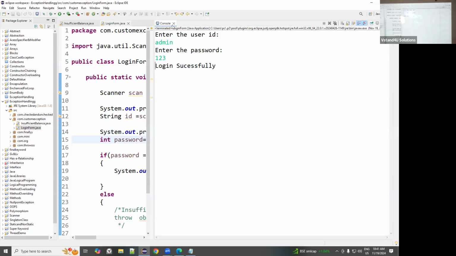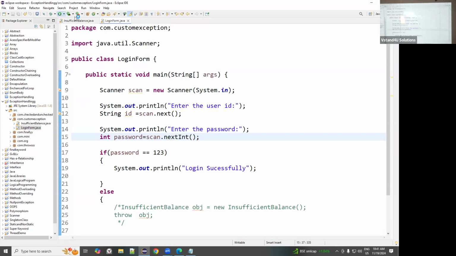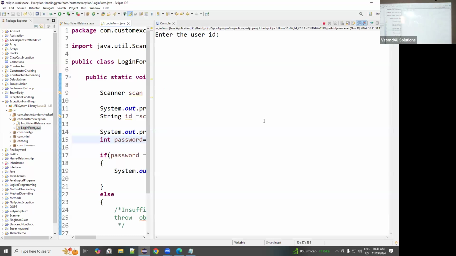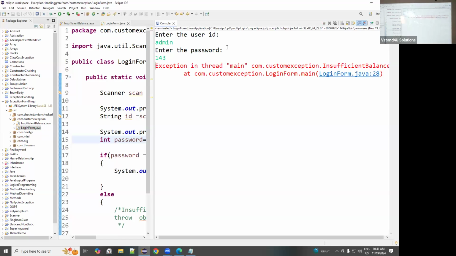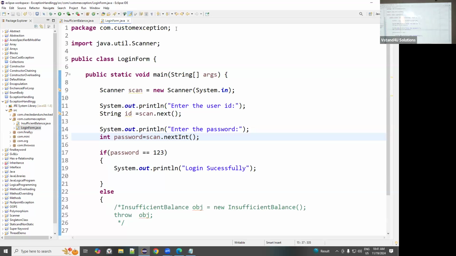Okay. Then again I will run the program. Admin, admin, 143. It is showing an exception. Okay, understood. Till now, everybody understood, online class students? Okay.